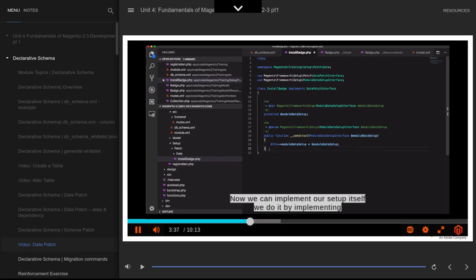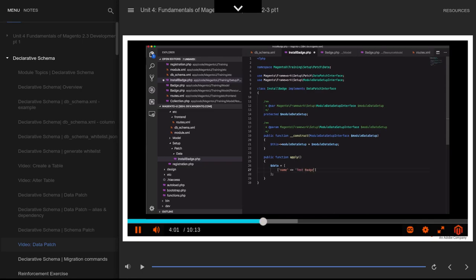Now we can implement our setup itself. We do it by implementing apply method. In the apply method, we will create a data for our data that we want to enter. We have three properties of our page. Its name, let's call it test page. Its code, let's call it test page, and price. Let's make it 12.22. Do it as a number. And let's make a couple of records like that.